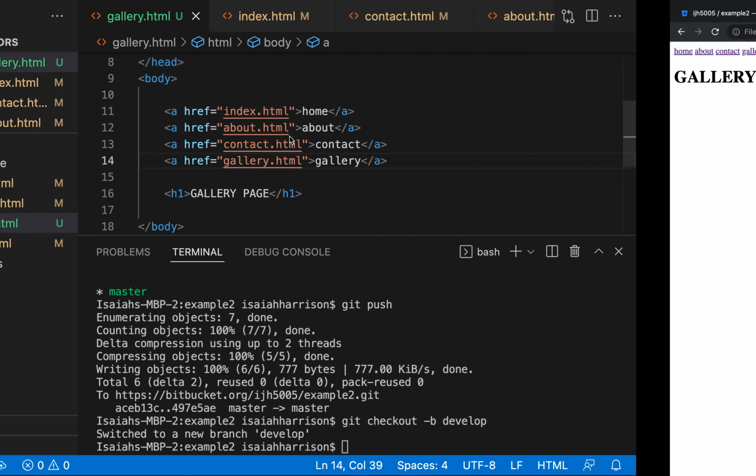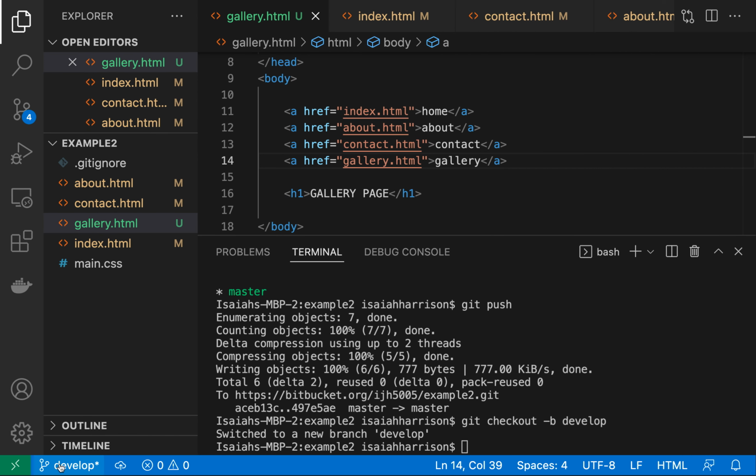So we have the gallery page also. We got all of the other pages there. Looks like one of these pages doesn't have the gallery, but either way, we made changes to our develop branch.